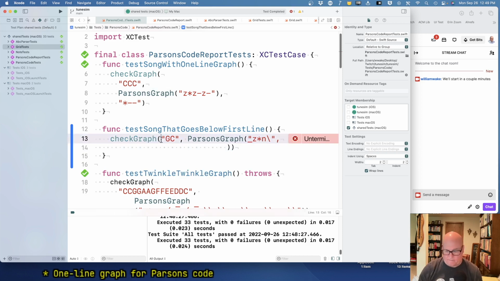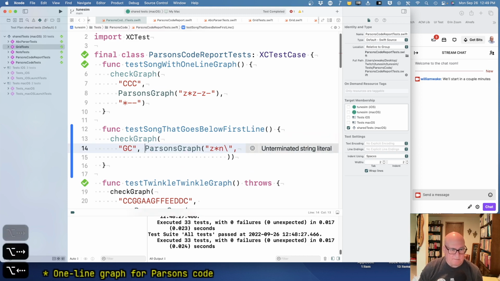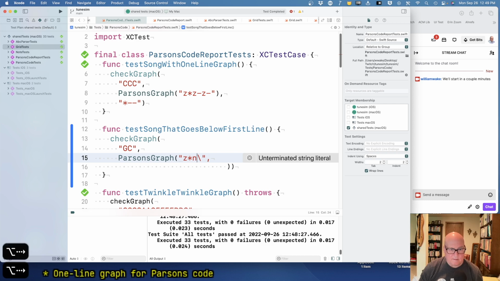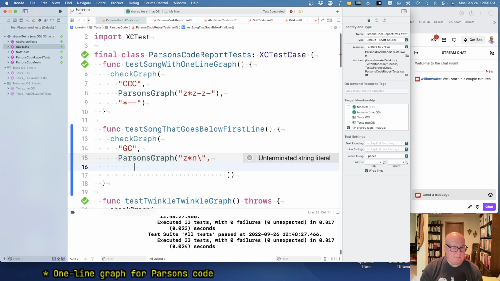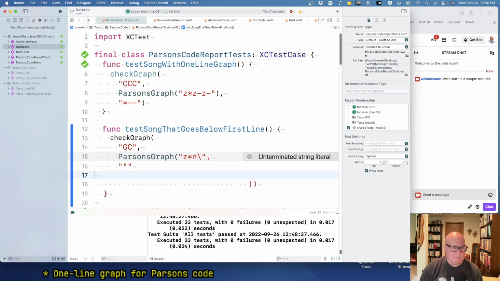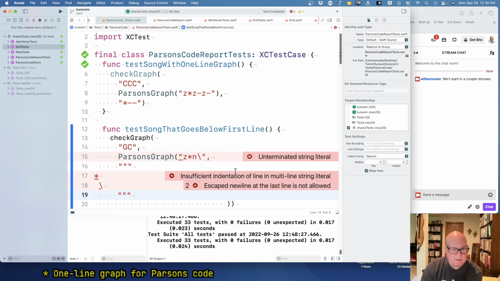And then we're expecting, well, I'm expecting a 2-line graph. I expect a star, and then a space and a star. I've never checked how the stripping works on this. Insufficient indentation. Oops, that's of line. Oh, so I do have to line up with that. Okay, interesting. Does that do what I think it does?